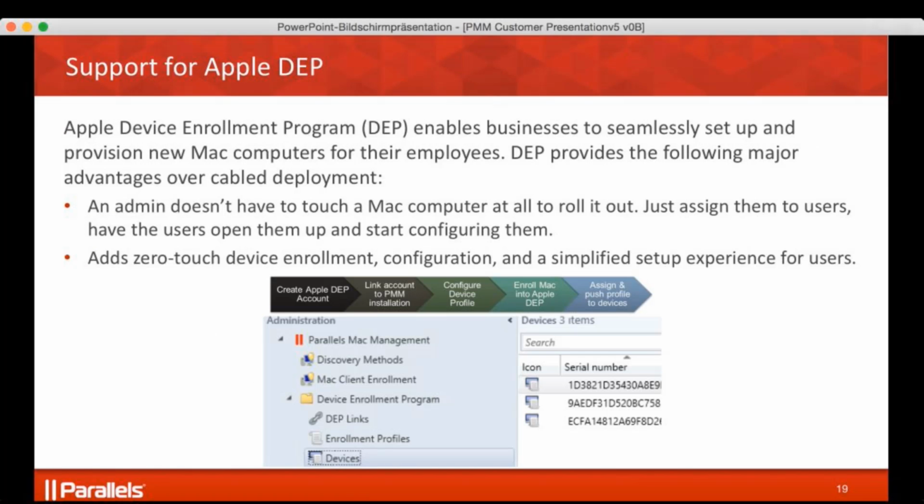Yeah, I talked a little bit about the DEP. That's just a screenshot. And yeah, you would have the enrollment profiles. That's the configuration, how the Mac has to be set up for a particular user or the group of users. It's actually a zero touch, so it doesn't have to go to the IT department to get the information.